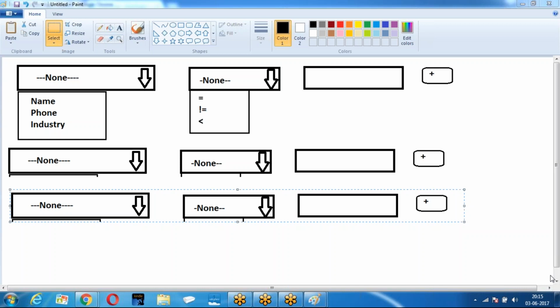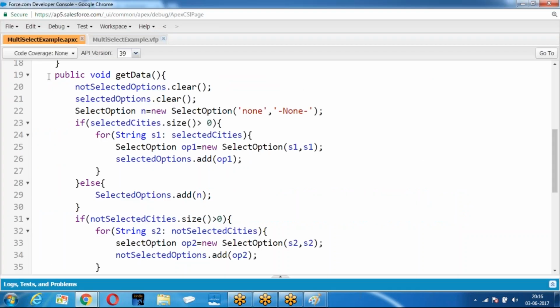The wrapper class has three elements: list of select option fields, list of operators, and the third one is the value that you put in. When you click on plus, add one more element. Are you getting my point? So how will you achieve this one? I'll give you an idea. Try to implement it.